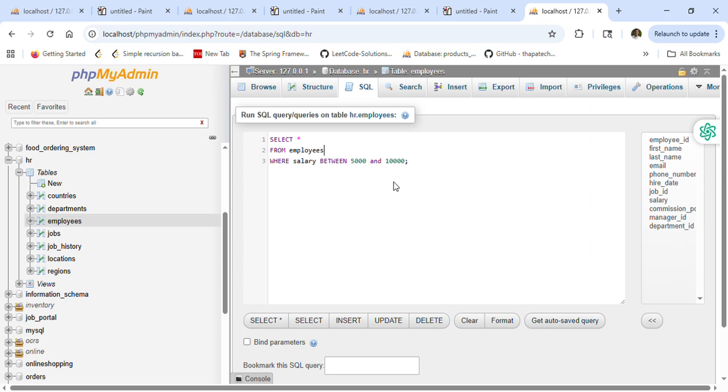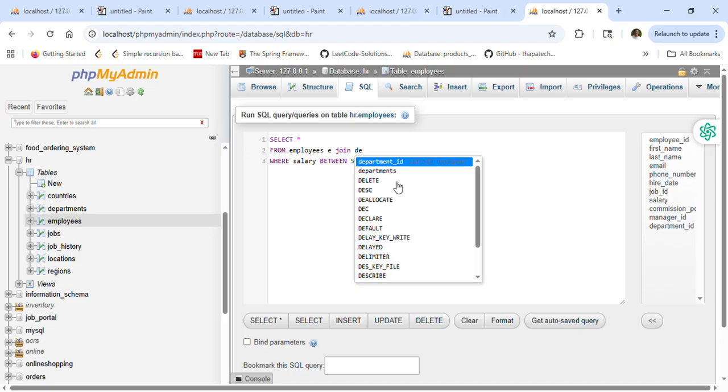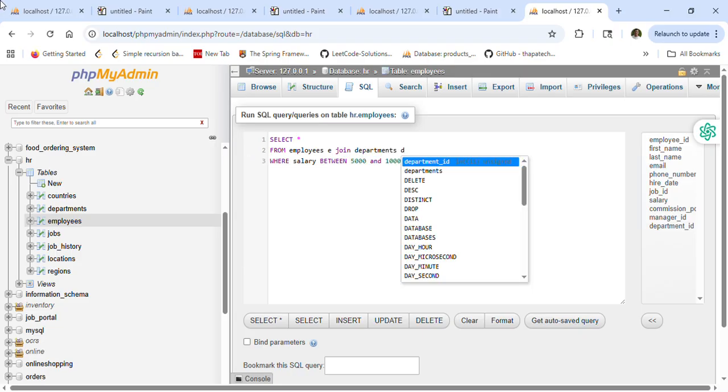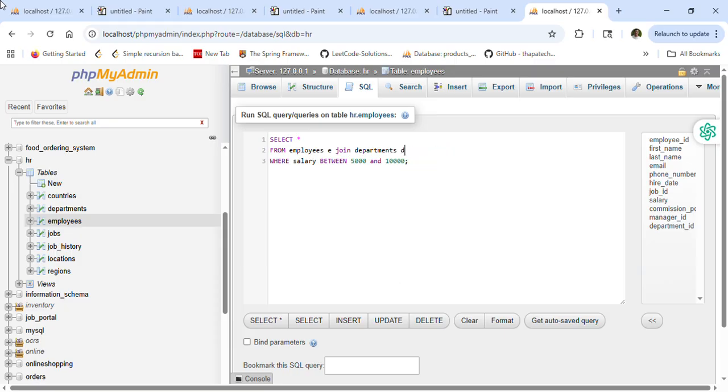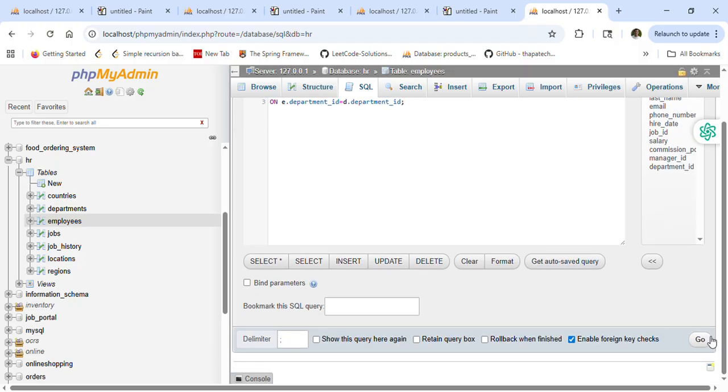So select star from employees E, let's say, and you just can do inner join with departments D. How do you want to join it? You want to join it on E dot department ID is equal to D dot department ID, correct? And then you will get all the information from employee and department together, right? You are joining employee and department. This is an inner join, guys, inner join.